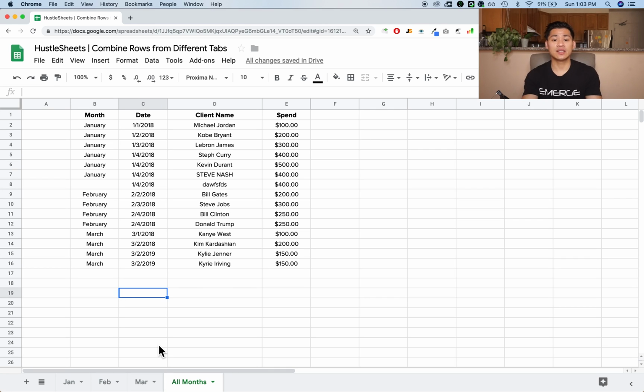Cool, so this is how you guys combine data from multiple tabs on one master tab.